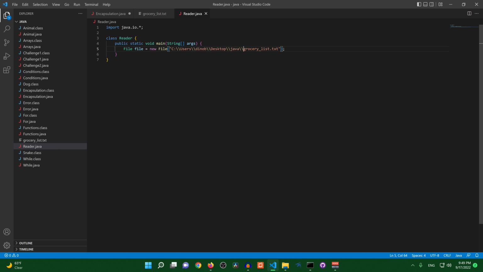Now that we have our file object, there's definitely a couple of different ways we can read from a file. I'm going to show you the hard way first, so that you can understand how it works, and then we'll do the easy way. So for the hard way, we're going to create a FileReader object. I'm going to call this fr equals new FileReader, and then we're going to pass our file. Okay, so now that we have our FileReader object, this is what's going to help us read from that file.